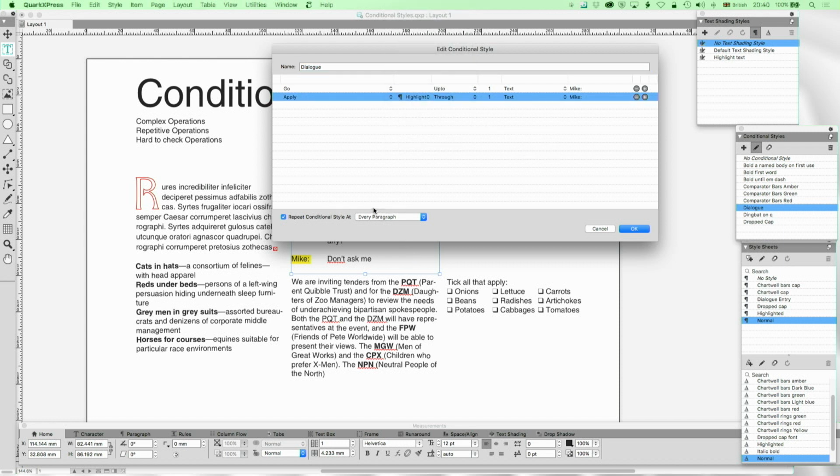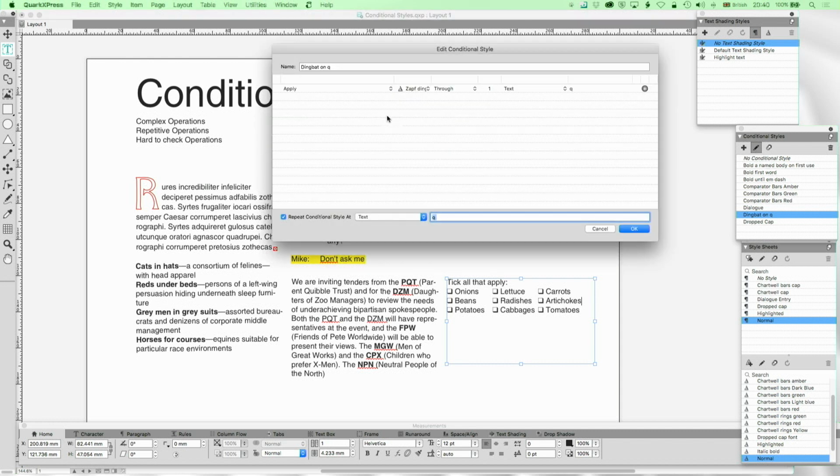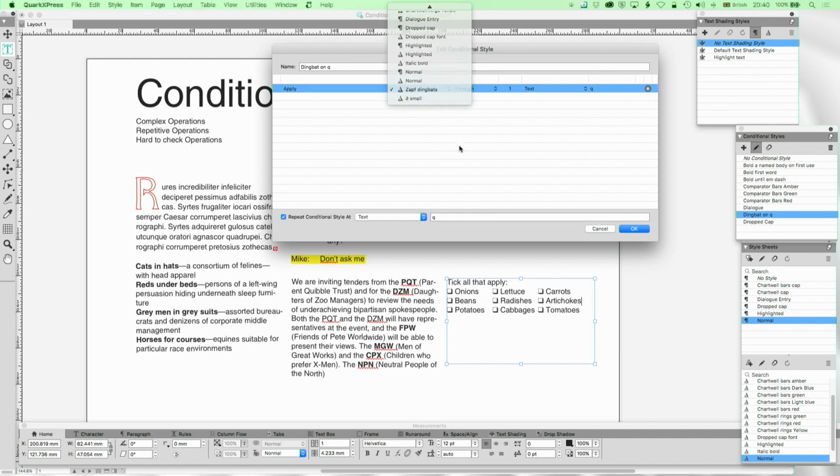And again, this repeats conditional style every paragraph. Really very simple. Okay, you'll see that this one is going to be just as simple to do. It's apply zapdingbat. Okay, that's a style sheet called zapdingbat. It's got to be a style sheet. Through first usage of text Q. And it repeats the conditional style this time at text Q.